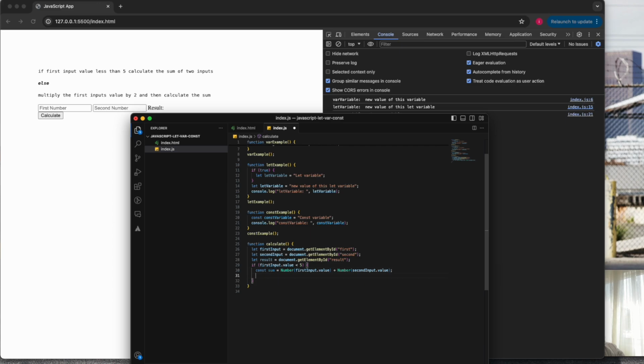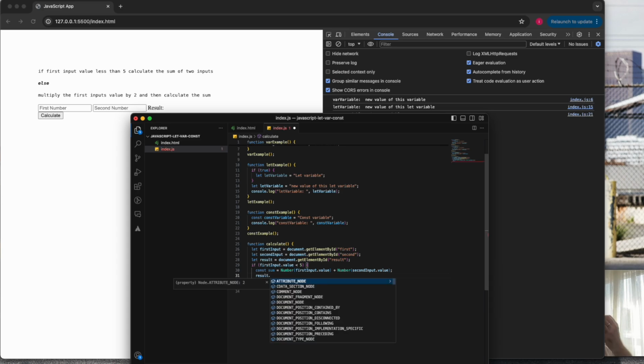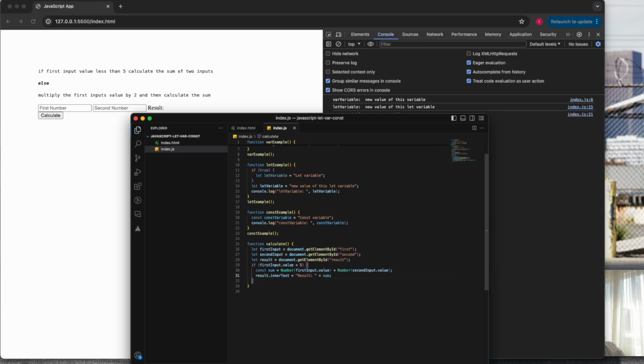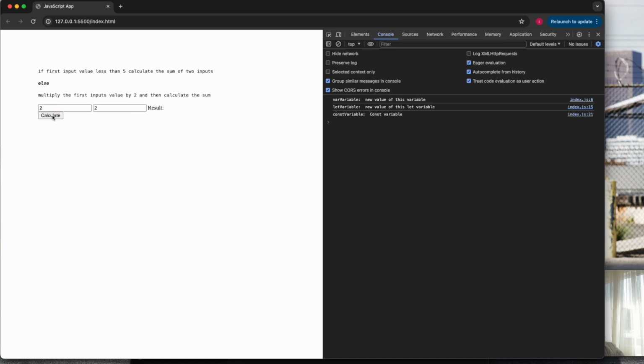So if I do result dot inner text equals results plus sum, and try that, I got the 4.